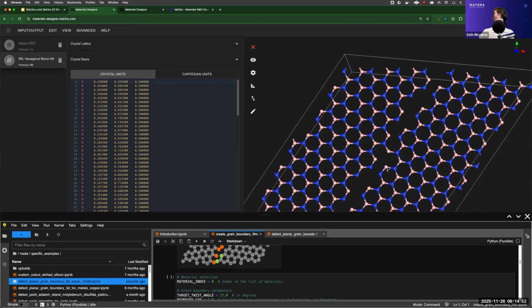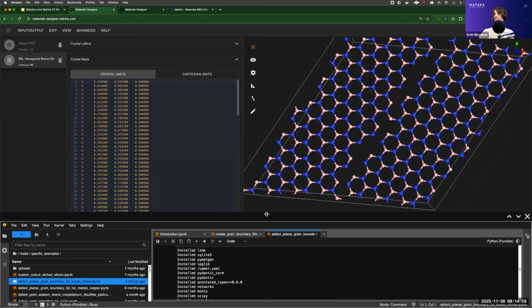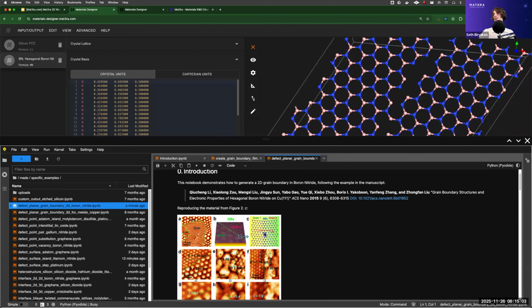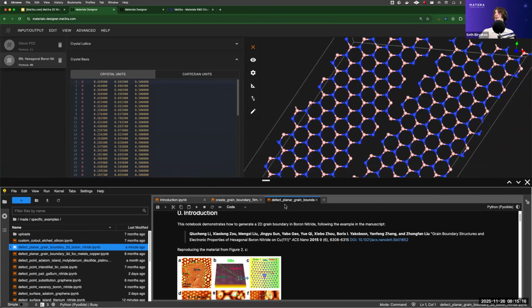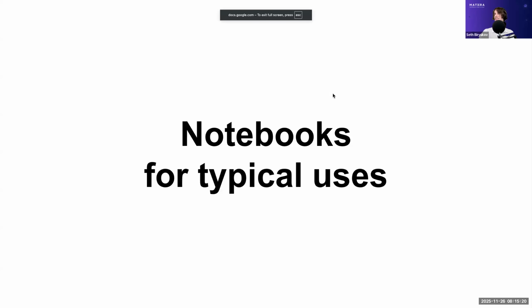So this is reproducing the paper. Again, to have a close match, we need to relax the structure so that atoms will move and fill up the gaps, but it should reproduce the same structure that we see here. I think this was the last example.